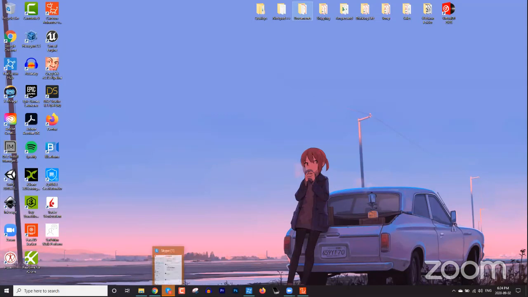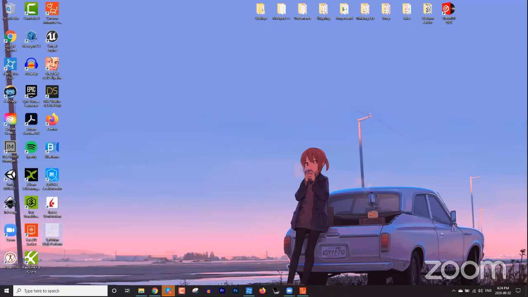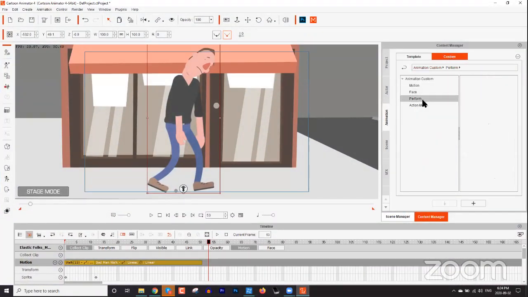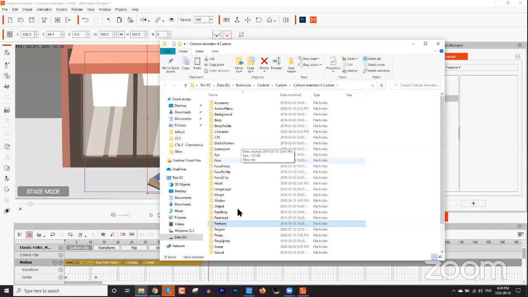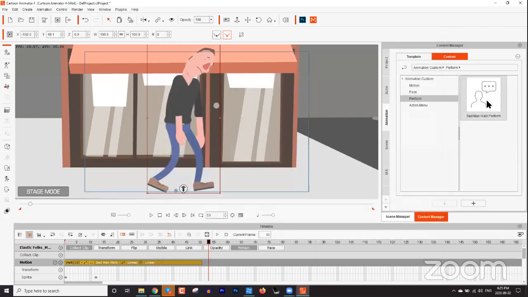What you can do is you can also save that. We can right click and copy this file here, or maybe cut it off the desktop and go to Cartoon Animator 4. Then you can go over to your animation, the custom tab and custom perform. You can right click in there and just go to find file. It'll be an empty folder in my case, since I don't have much in there. Perform right here, and you can just paste that in. Right now there's sad man walk perform in that folder as well.